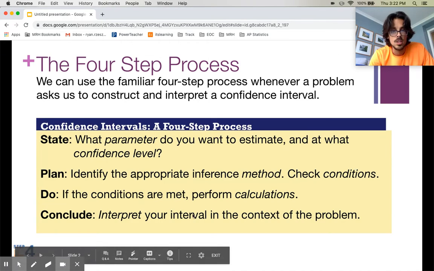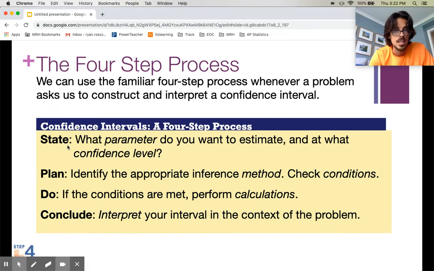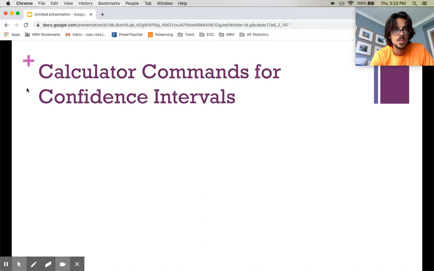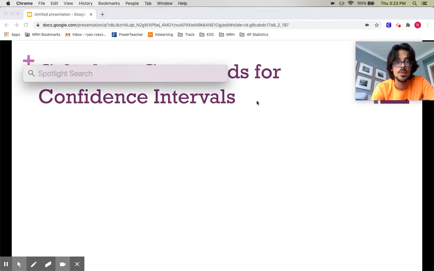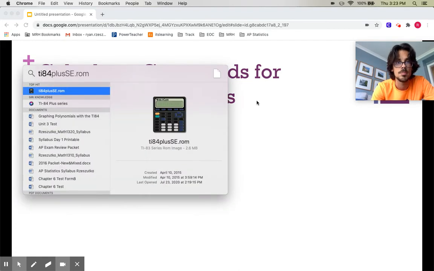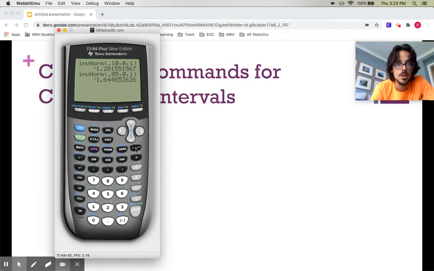So the 4 steps are written down right here, and we'll talk about that as we get into our example. But state, plan, do, and conclude are what the book calls our steps. Now, there's a really handy calculator command that you're going to be able to use when it comes to doing confidence interval and actually all sorts of problems. So let me show you where that button actually is.